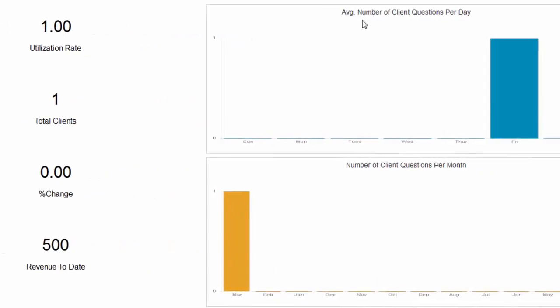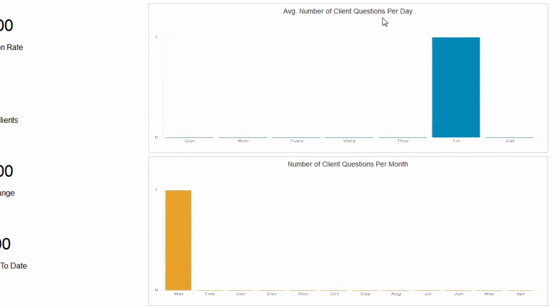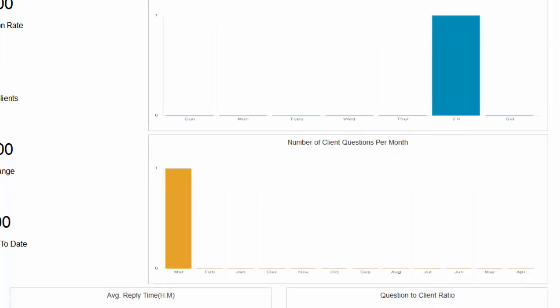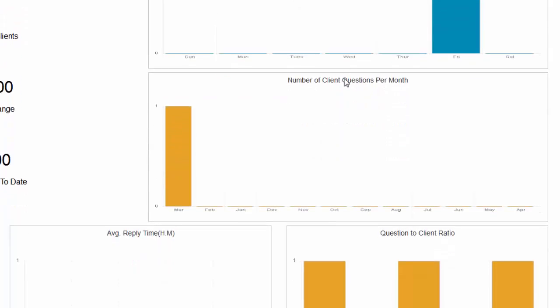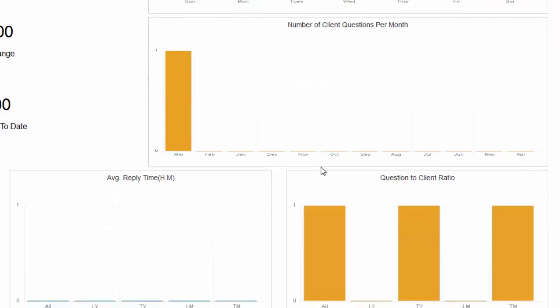Off to the right hand side, I can see the average number of client questions per day. So this is useful to see when your peak days are and on average how many questions you're seeing. It allows you to manage your workflow better. And below that we have average number of client questions per month. So you can see a trend of how active your client base is.